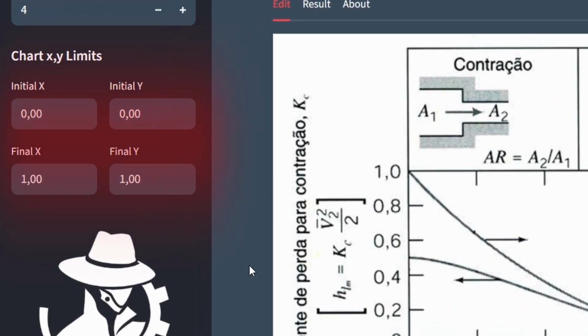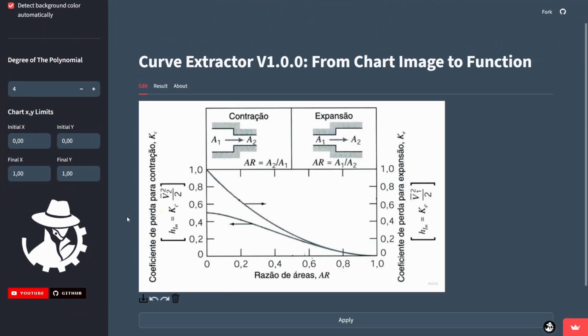So I will check the minimum and maximum values for x and y on the chart. For y, I have a maximum value of 1 and a minimum of 0. And for x, I have also a final value of 1 and initial value of 0.